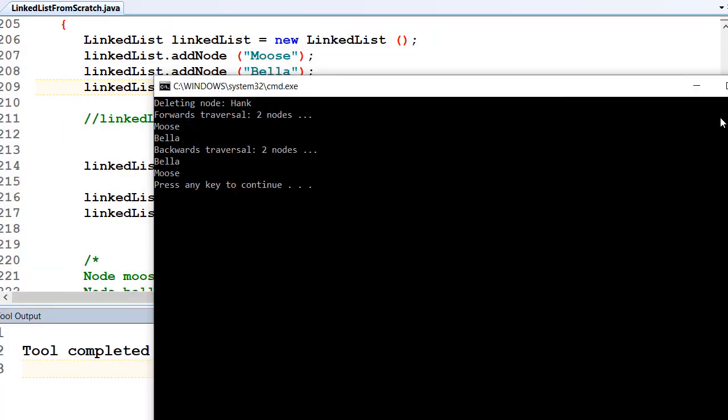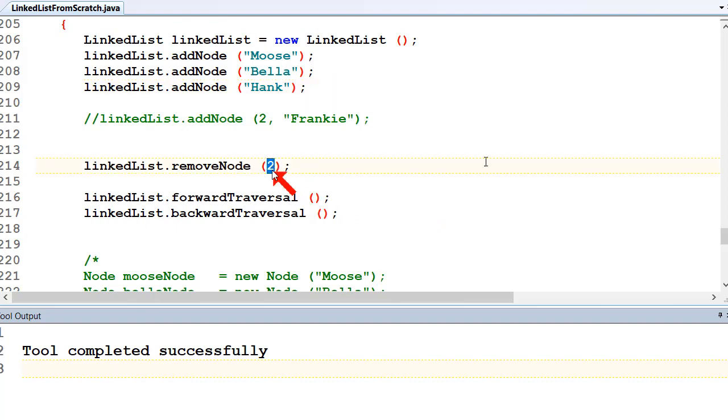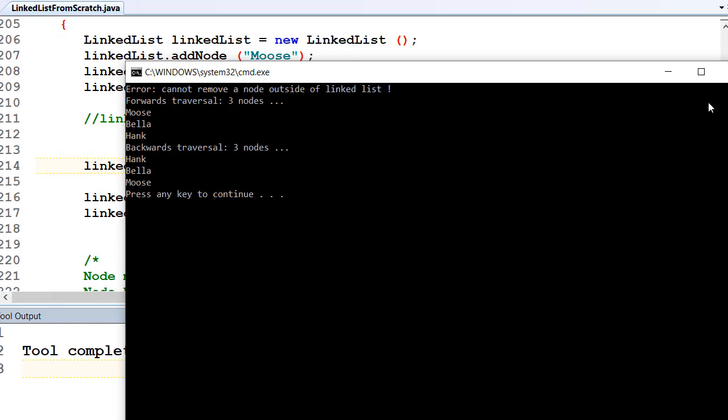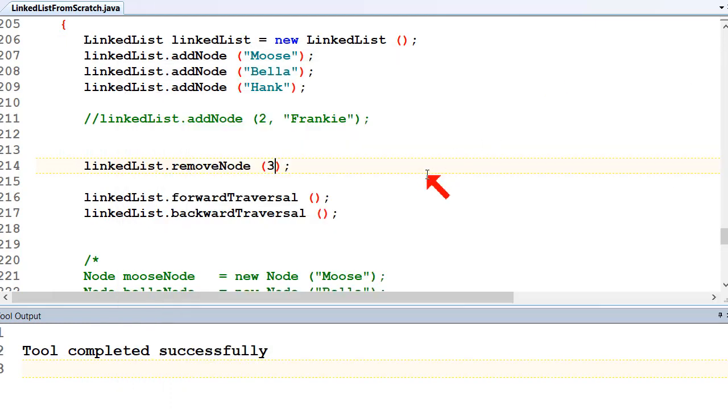Moose and Bella, Moose. And if we try and remove something outside the list, like node 3, which doesn't exist, we should see that error. Cannot remove a node. So everything's working great.